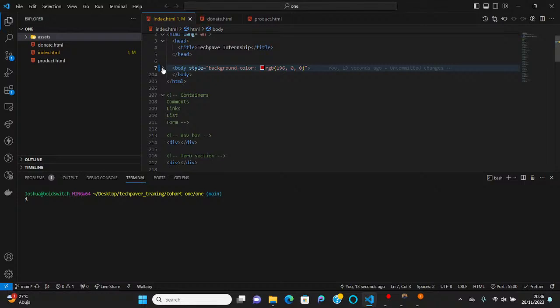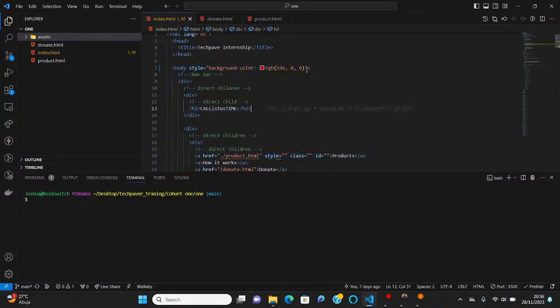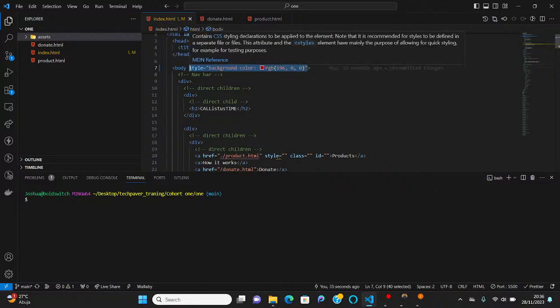Let's collapse it and see. You can see the body is the one wrapping everything. So let's open it. You can see the body is the one wrapping everything in our project. So that's why, when I gave it background color, I would not really give it to the body. Let me just take it out so that we can understand.